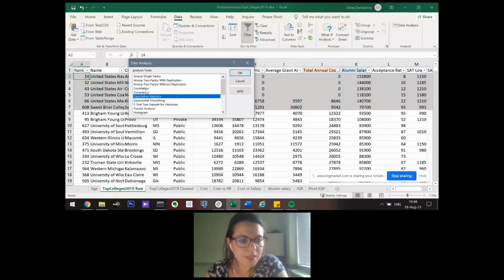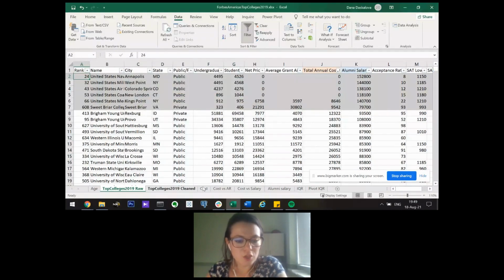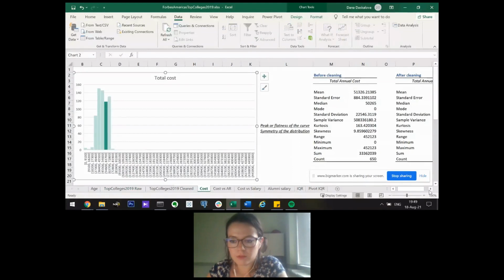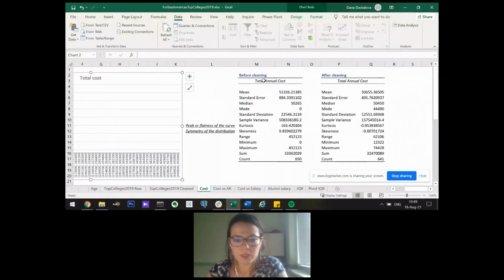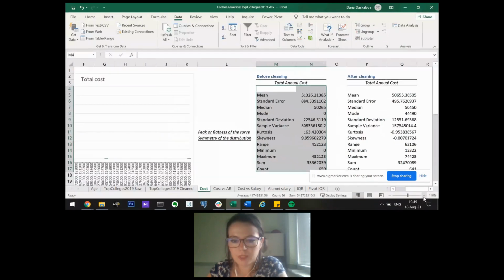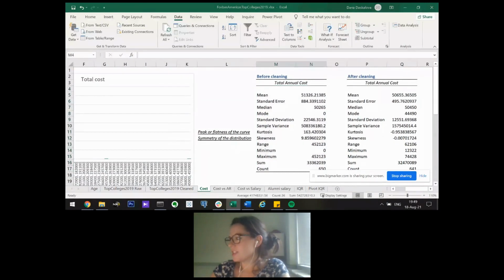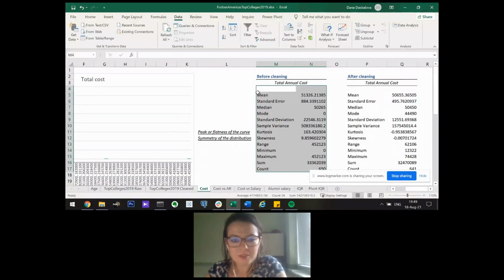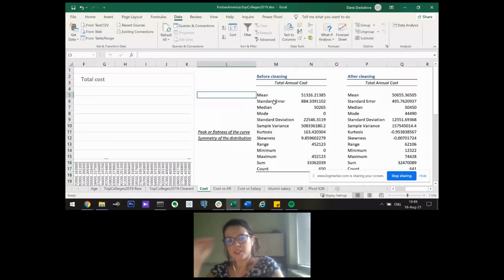We've got different tests: correlation, covariance, descriptive statistics, and lots of other fun stuff as well. So this function, descriptive statistics, is going to yield a result like this thing here. At first glance, that looks just like a bunch of numbers, but essentially this tells us a lot about that variable and about its distribution.